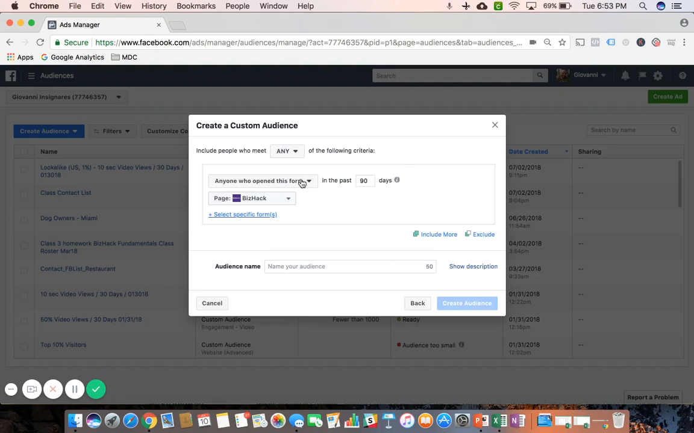If you wanted to re-engage, for example, people who clicked on your ad, opened the form, but did not submit it, then you might want to consider this second option right here. People who opened and didn't submit, re-engage them with a new ad and see if this second time around you convince them to submit their contact information to you. So you have two other options here that you can explore. This is a pretty useful tool.